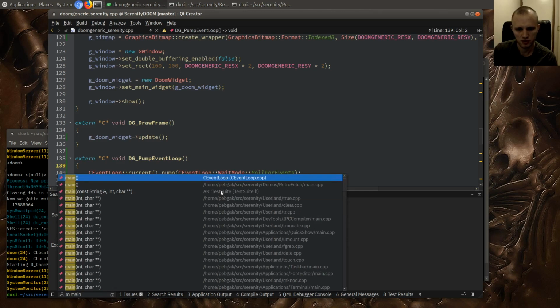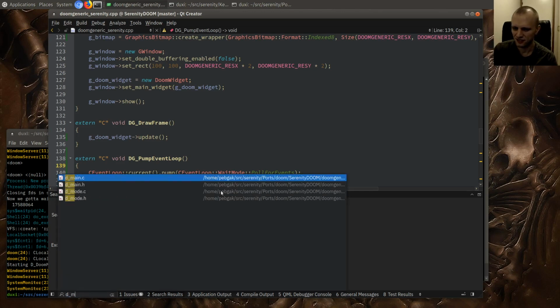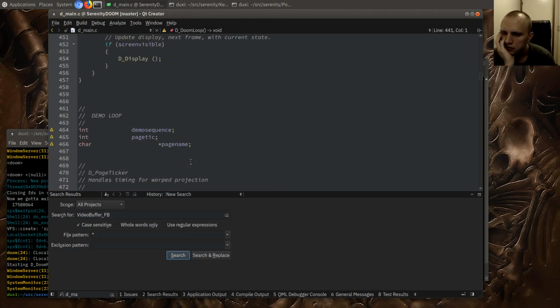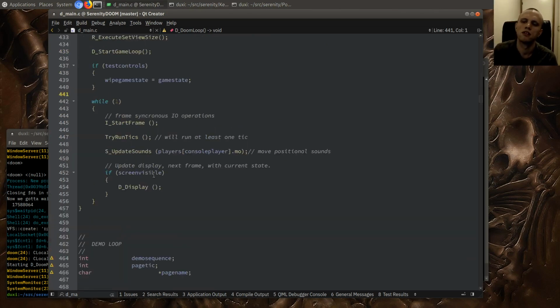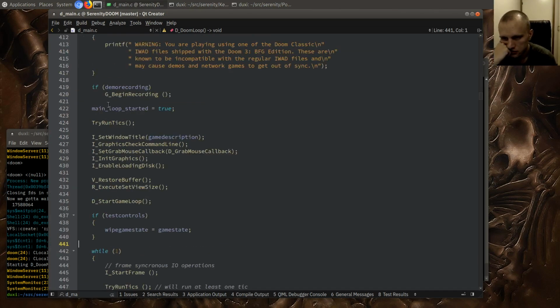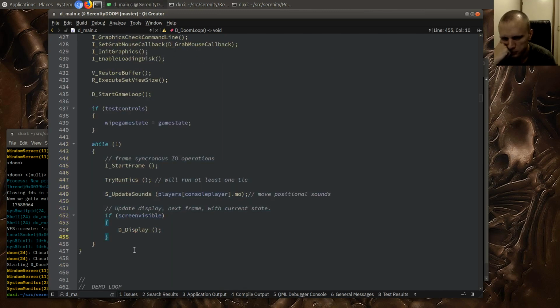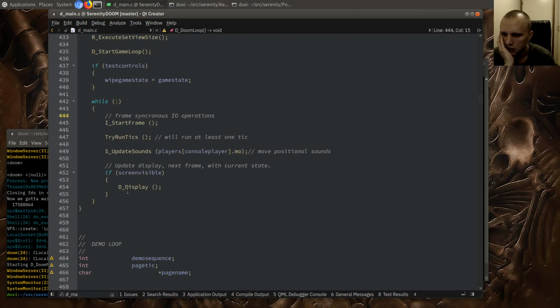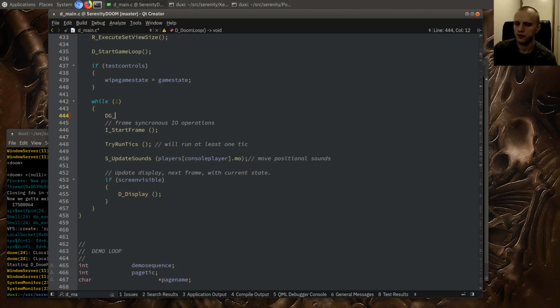Where's the Doom main function? D main. Okay. Doom main. Oh, I guess this is the main event loop, or the main loop of the program at least, because this is Doom loop. And frame synchronous file operations, try to run tics, blah, blah, blah. And then display at the end, and then start over. So what if we just pump event loop here? What would happen?